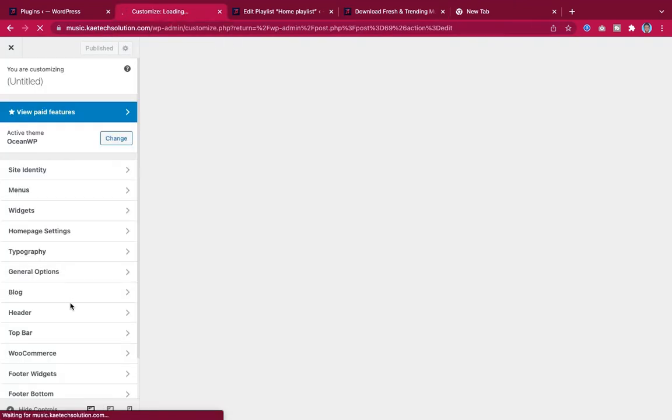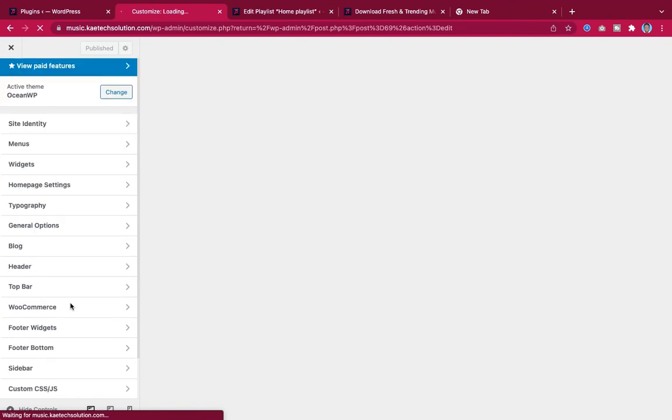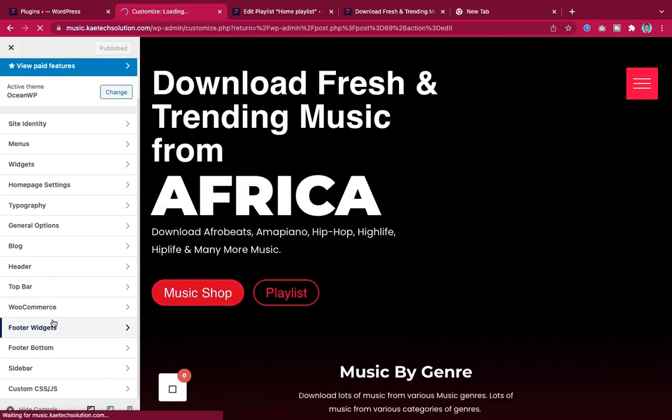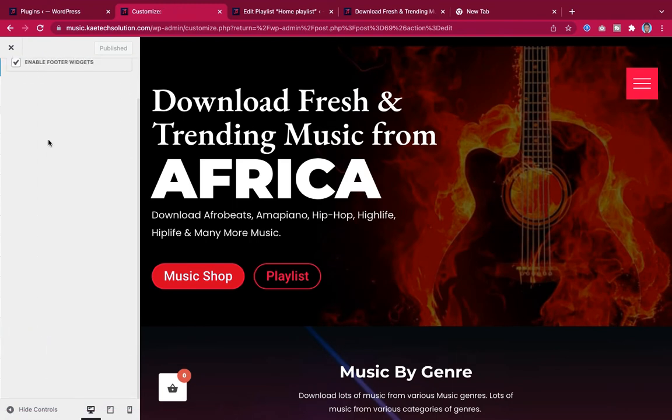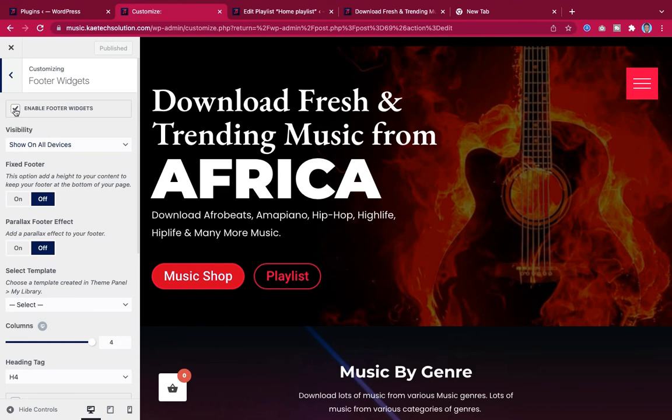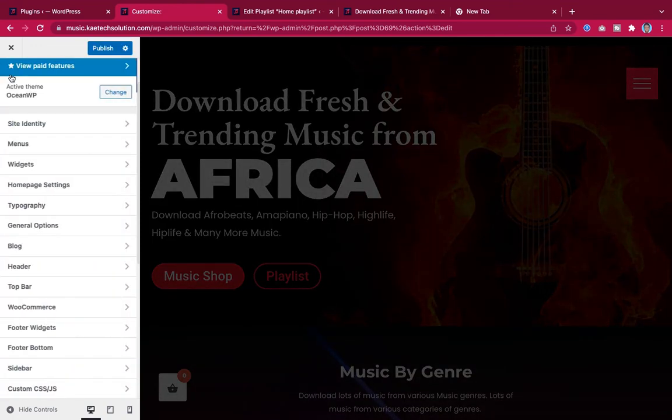So let's locate where the footer is. This is the footer, and we are going to use the footer bottom. We don't need footer widgets for anything because we don't want footer widgets. But if you want footer widgets, you can do your own footer widget. So for the footer widget, we disable it, because we don't want any footer widget.